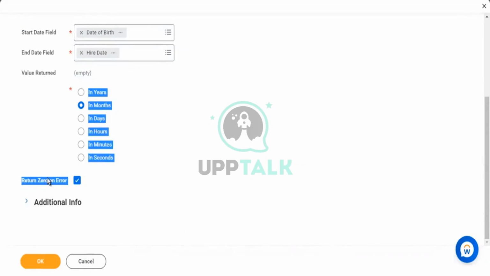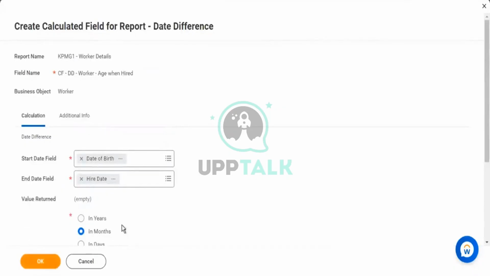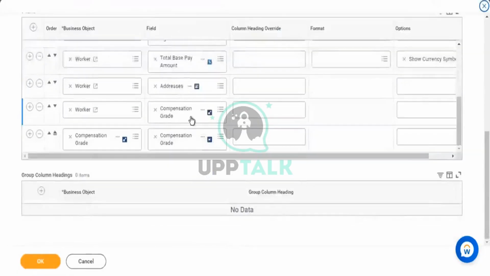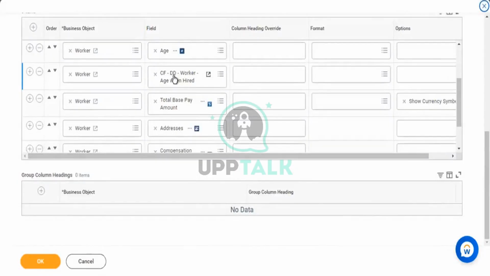Again, a best practice. If this checkbox is available, and it will be available in most of the arithmetic plus, minus related calculated fields, wherever this checkbox is enabled, just go ahead and select it. And I want to find the difference between two dates. I've selected months for now, and we'll see how that works when I say OK. It takes me back to my report and my calc field is added. I'll run it.